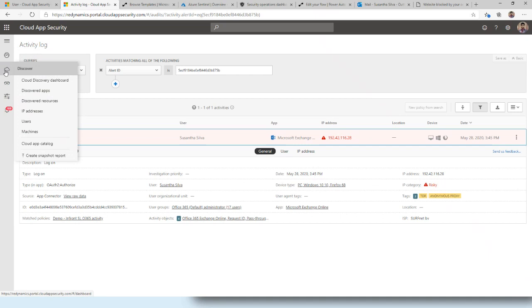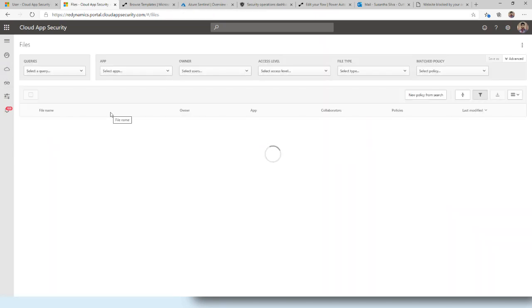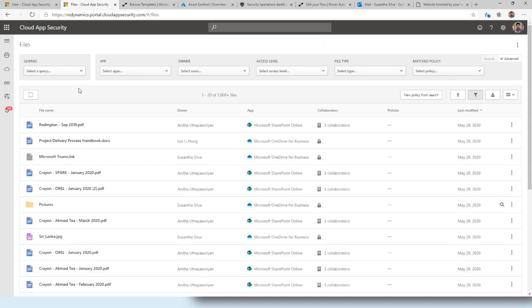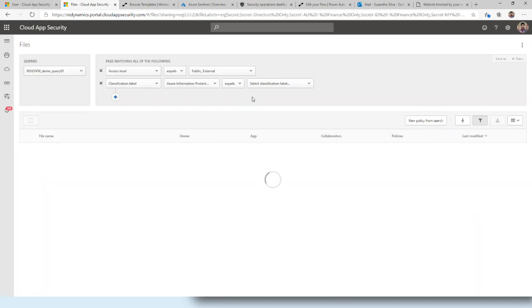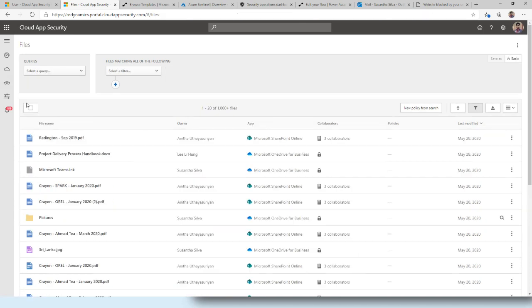So coming back to my investigation of the files, I have saved a query just to show, called demo query. In this one, I'm going to find out which files have been shared externally, called public and external, which have Azure Information Protection enabled, just for the query purpose. But this is also important for you to understand the reason in this particular scenario.